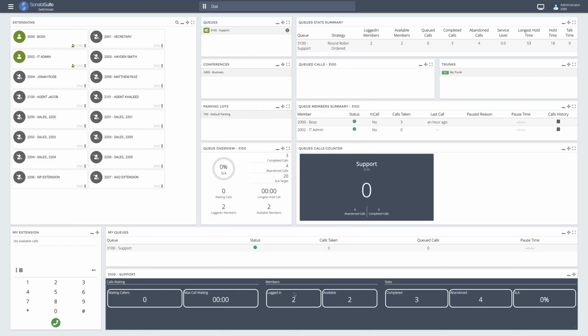Right next to it, you can see member information, so members can know how many are logged in and how many are available. So once again, if I go ahead and pause a member, you can see that change. Then I will unpause it. And then finally, some brief stats of how many completed and how many abandoned calls, and then your SLA percentage, your service level percentage. All right, so we have 3 more widgets to go.